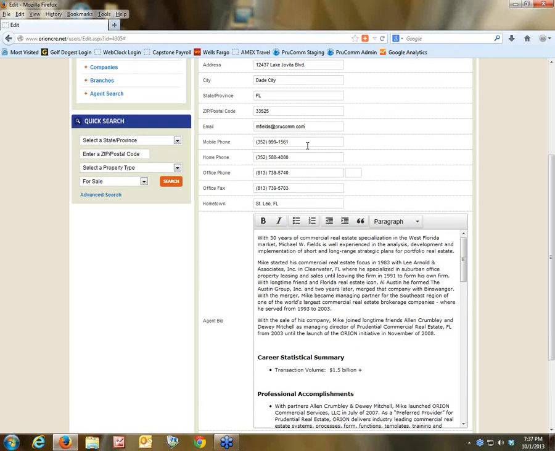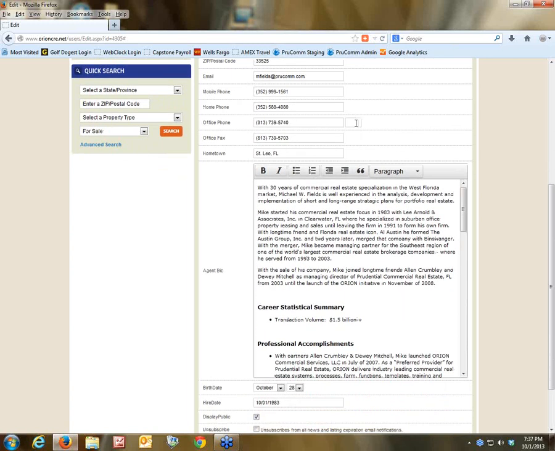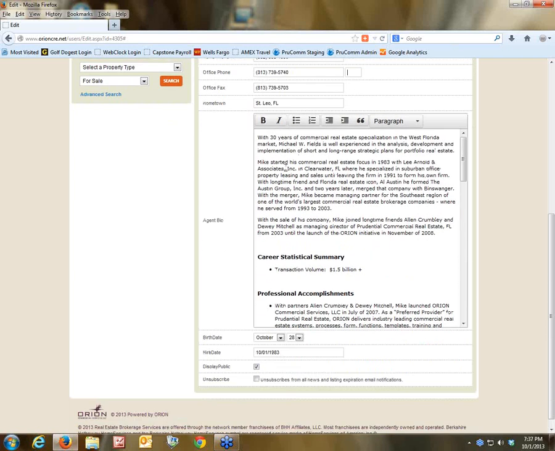Phone numbers. These will fill in, you just type the numbers. You don't have to put in the hyphens or the parentheses or anything. Just type numbers there and it'll auto-format. If you don't want the world to see your mobile phone or your home phone, just leave them blank. Don't put anything in there. Your office phone, if you have an extension, you can put that here and that'll show up. Your office fax, your hometown.